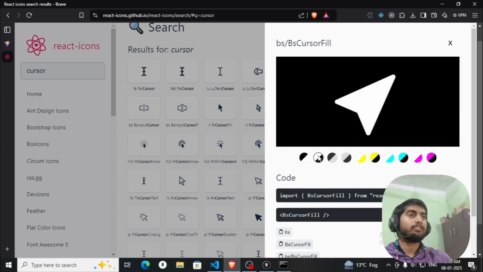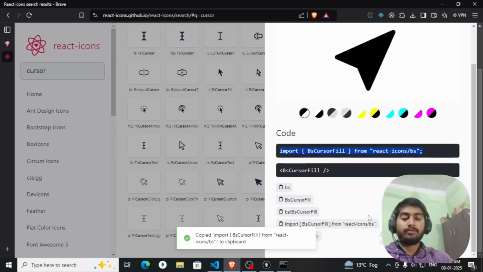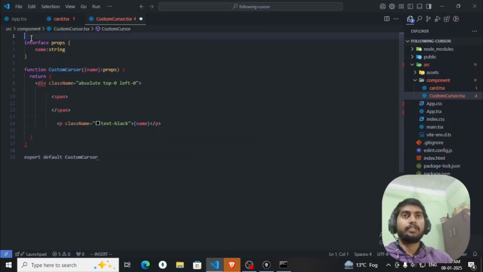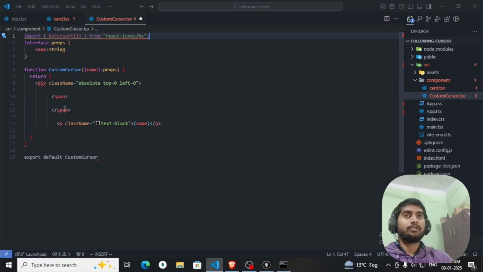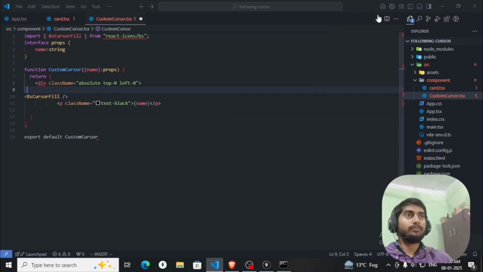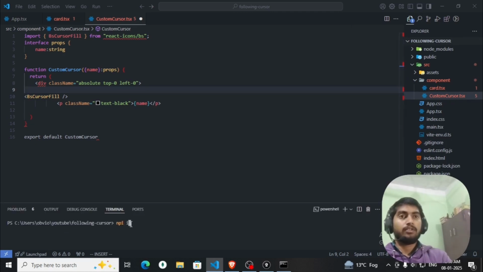Which one? Okay, let's just go with this. We will copy this, and here we need that, so we would just paste this. Don't worry, I will solve each and every problem, and we have to also delete this. To solve this problem, you have to simply come here and say npm i react-icons, and the moment it gets installed the error will go away.